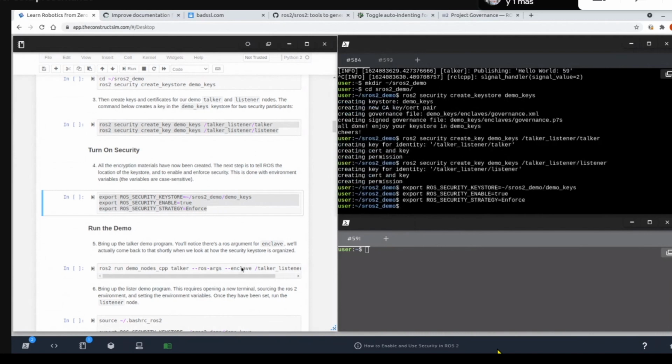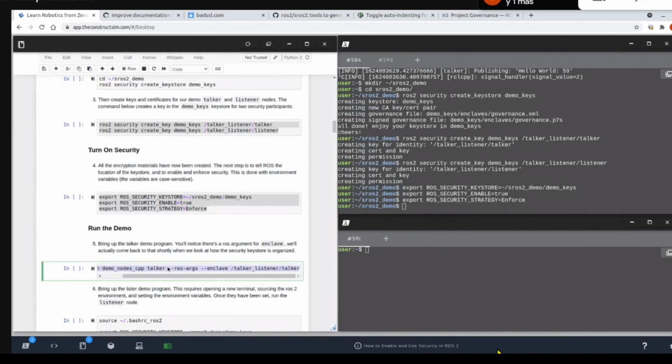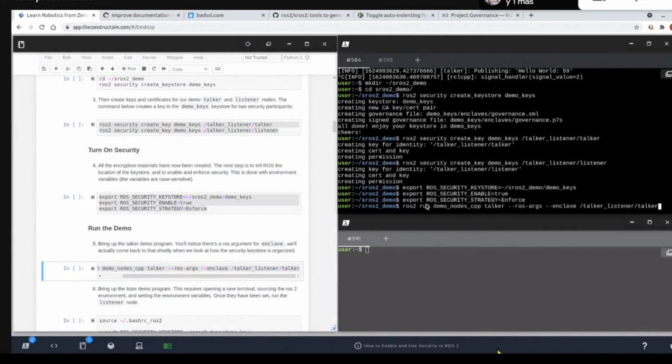And then I'll go ahead and run my talker once again here. And you'll see this command's a little bit longer, because this one says that we're going to run it using a security enclave, which is our talker, listener talker. So I'm going to run my talker, and my security enclave is going to be at this location, which is what I created up above. Okay.